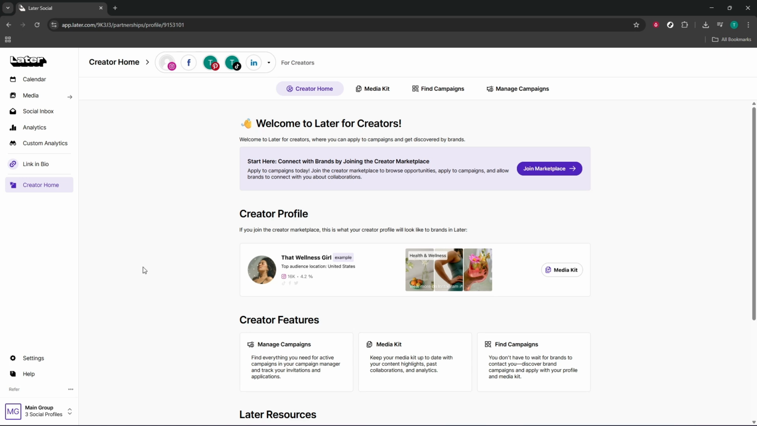Start by logging into your Later account. Make sure you're using the correct login for the workspace you want to manage, and that you have permission to make subscription changes. If you manage multiple brands or workspaces, double check you're in the right one before moving on, because plan changes apply to the active workspace you're viewing.